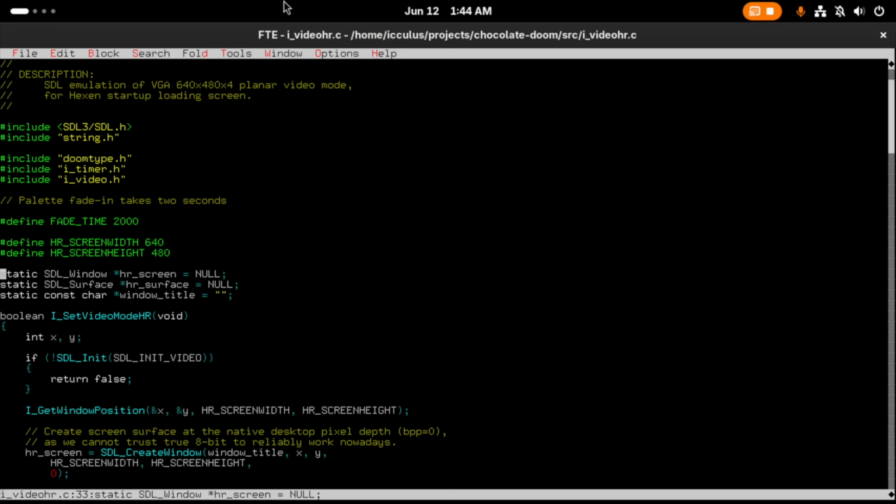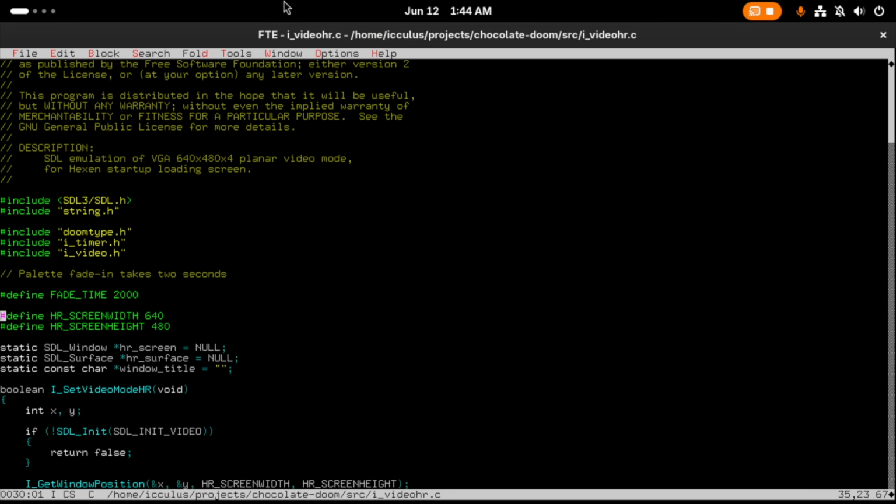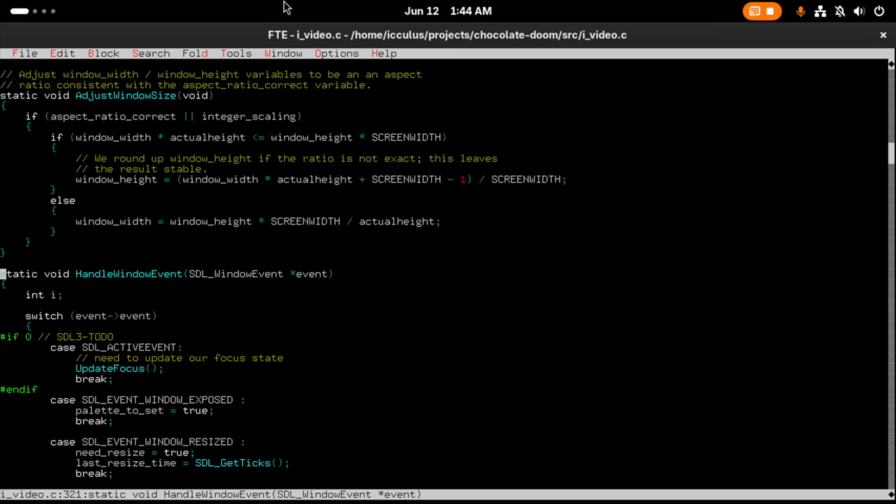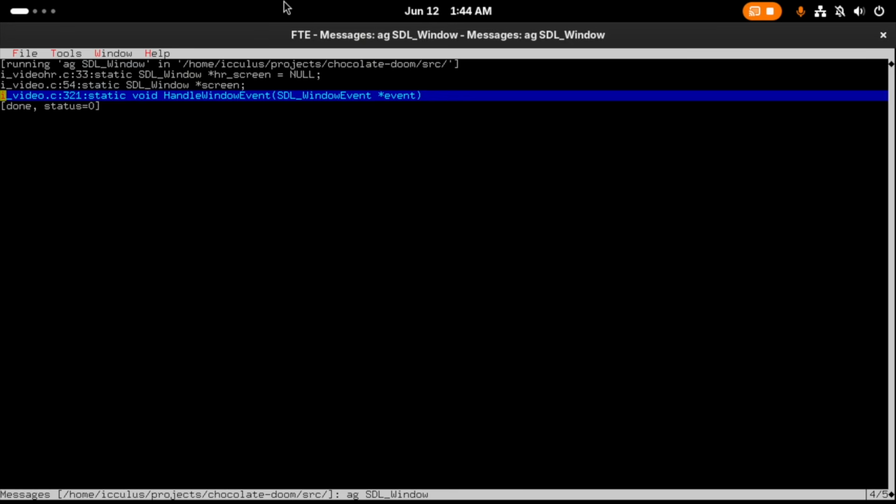I wonder if that's like high resolution. Oh yeah, okay. Hex and startup loading screen. Let's assume we don't need that then for now. It says loading screen. I don't know. I'm going to put a fixme on this. It'll be fine.